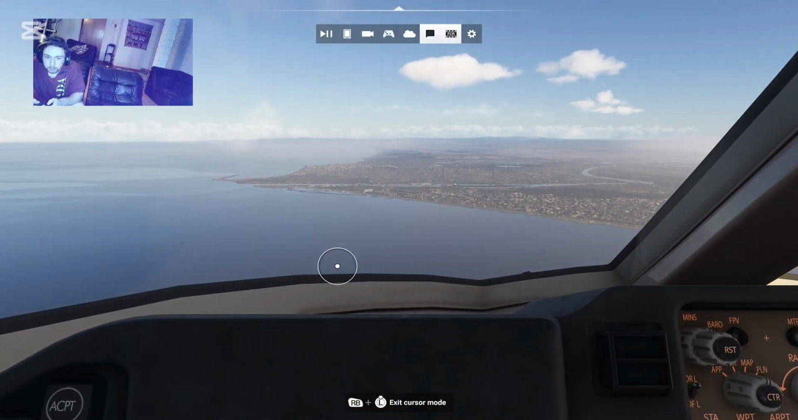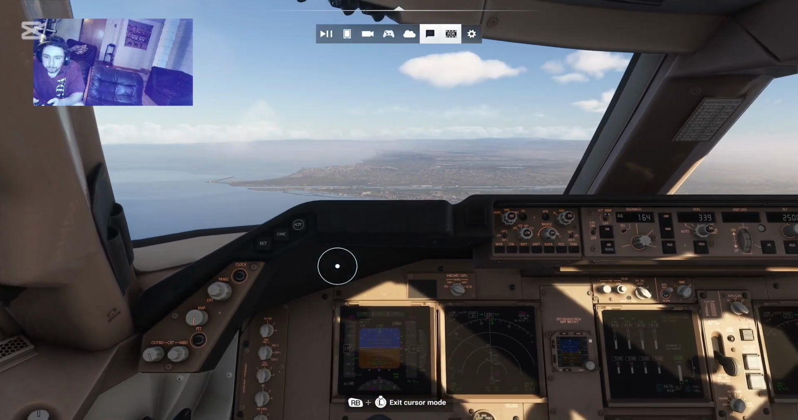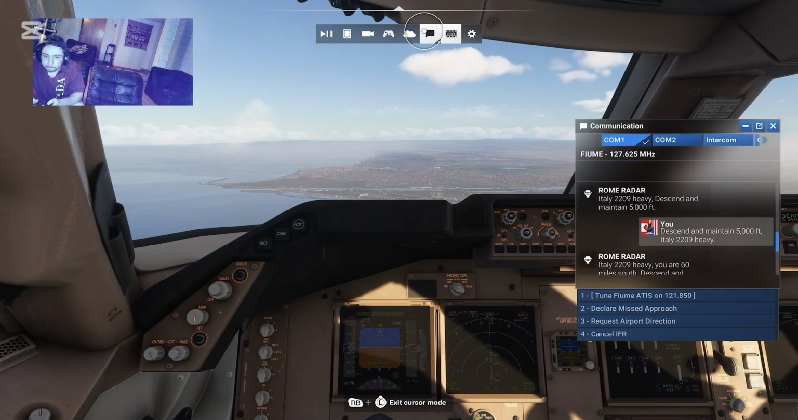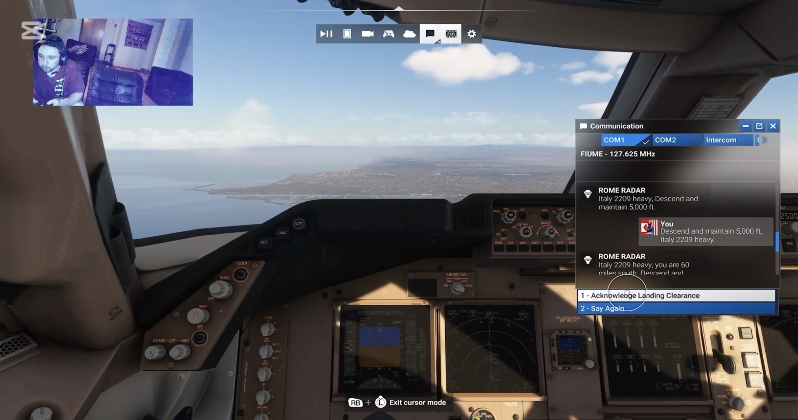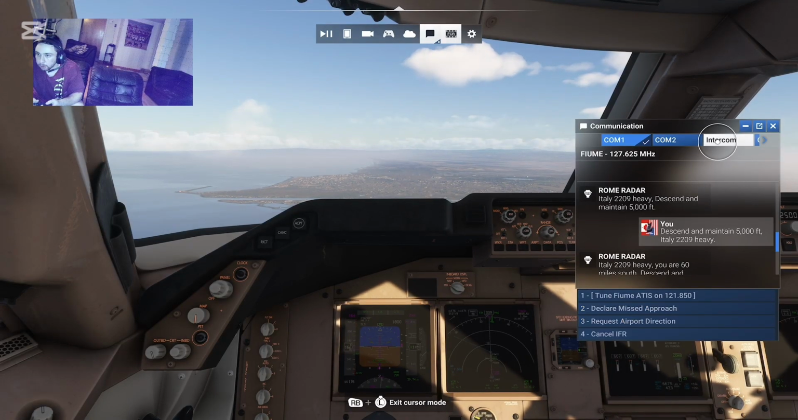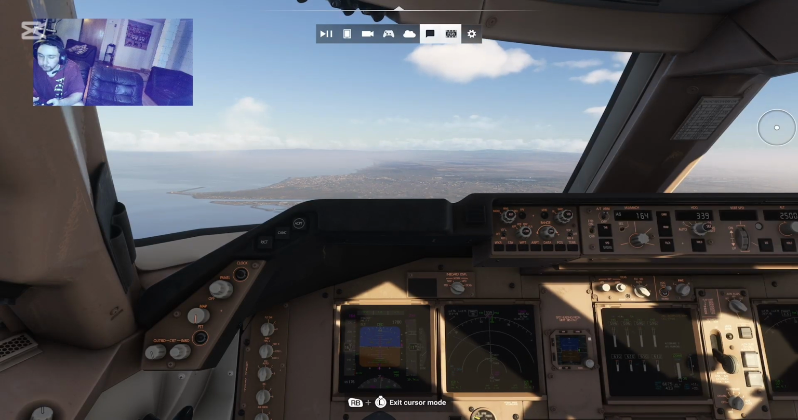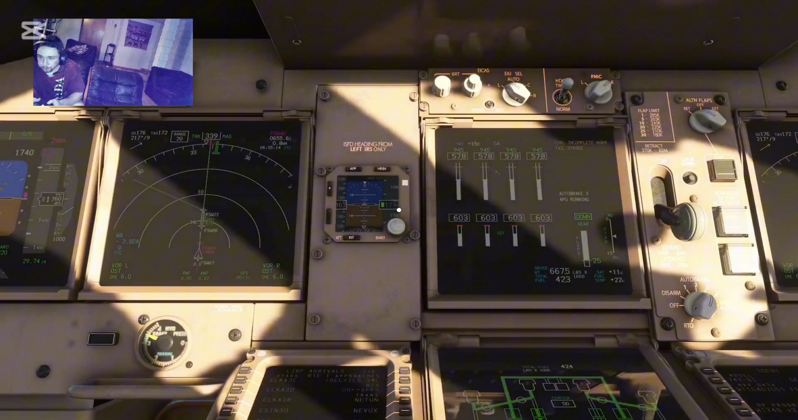I don't have runway in sight yet. Wind 046 at 6. Cleared to land runway 34L. Alright, cleared to land runway 34L. We'll acknowledge it. Runway 34L, Italy 220.